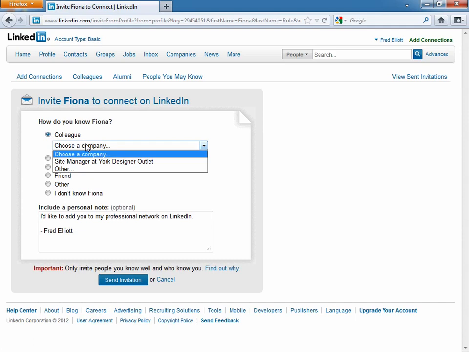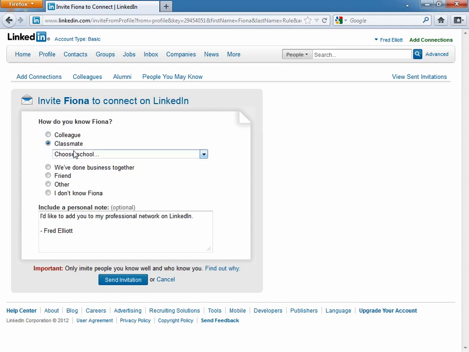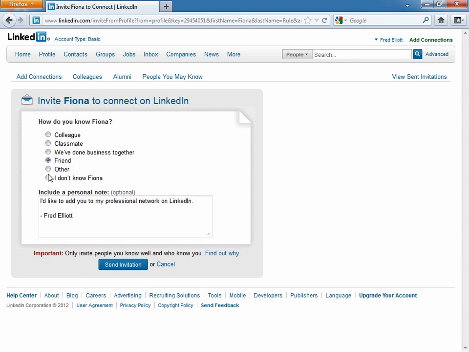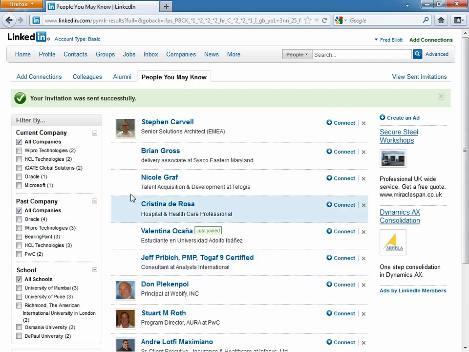If you choose colleague, you need to know where they worked with you. If you choose classmate, you need to know which school. Did they go to your school or another school? We've done business together, and again, you need to use a company. But friend asks for nothing extra. Send invitation, and the invitation was sent successfully.